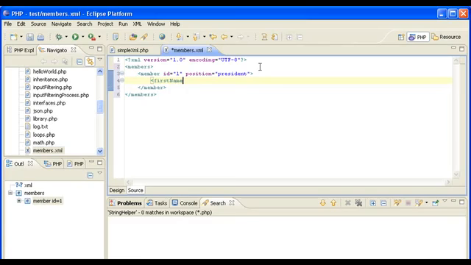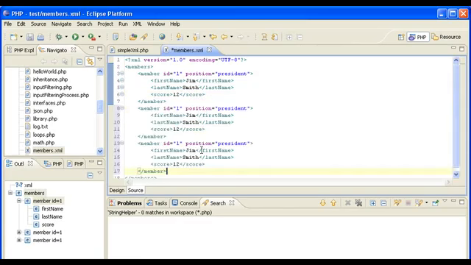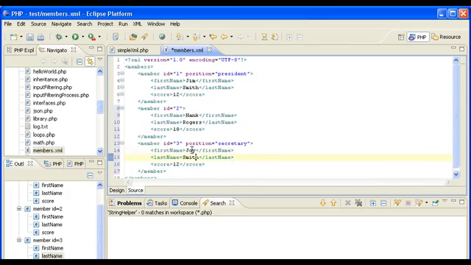First name is Jim. Last name is Smith, of course. And score is, for instance, 12. So that's one member. Let's make some other members. This guy doesn't have a position at all, so his attribute is non-existent. And this guy is the secretary, let's say. Let's give him some other names. Hank, Rogers, another score, and Joy, Ashton, score of 21.